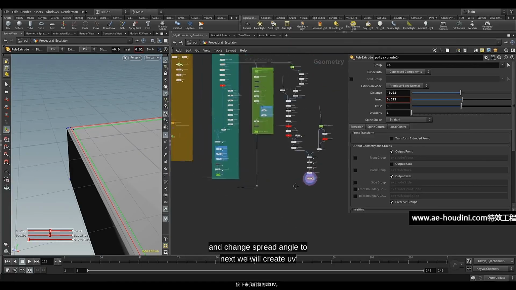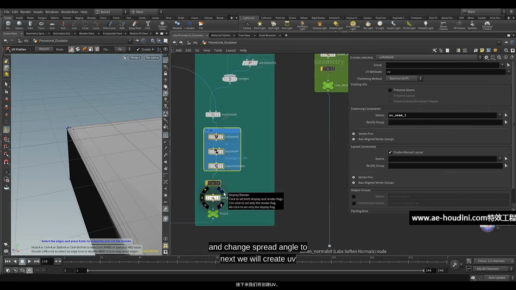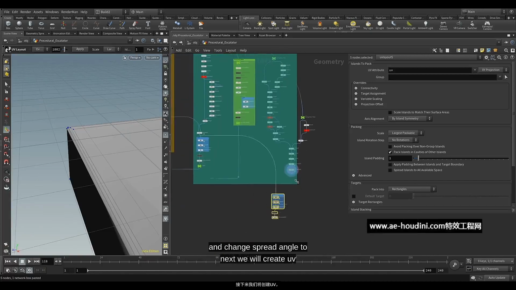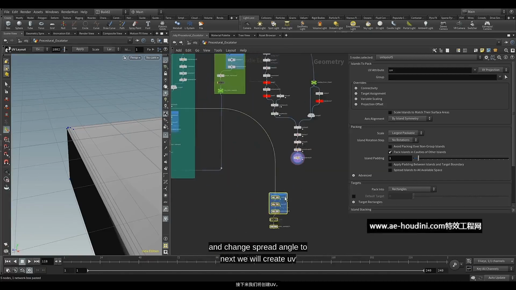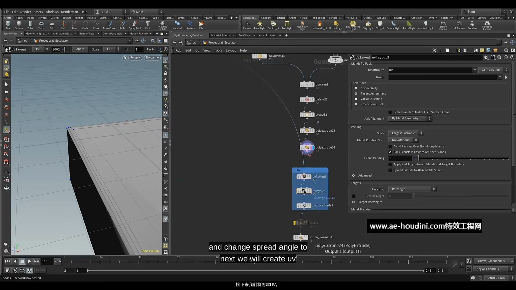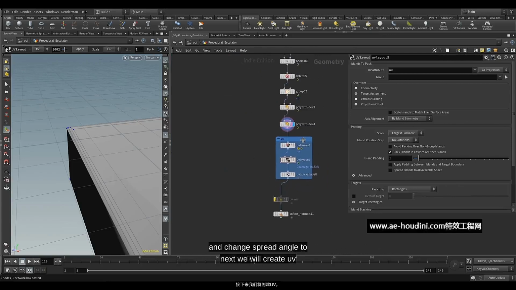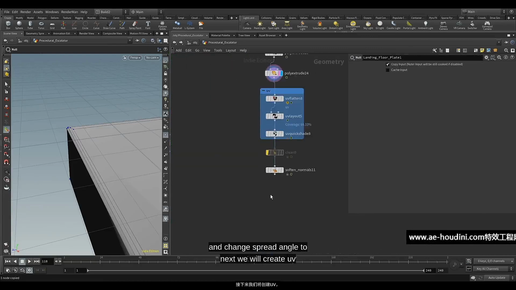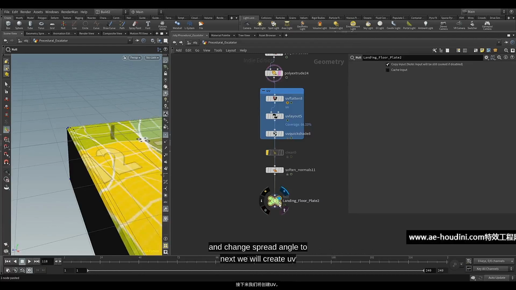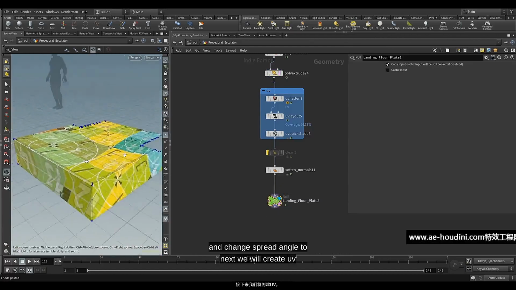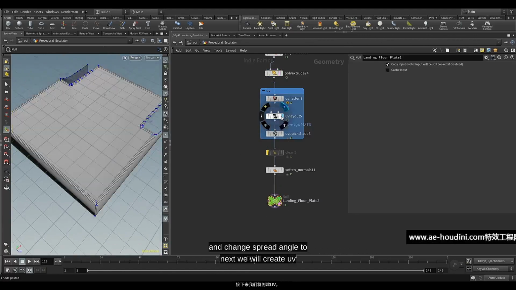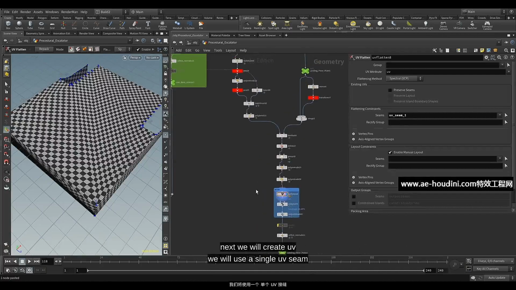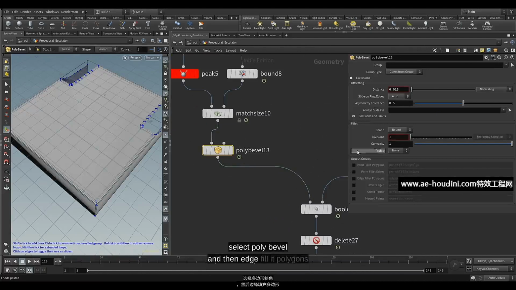Next we will create UV. We will use a single UV seam. Select poly bevel. And then edge fillet polygons.